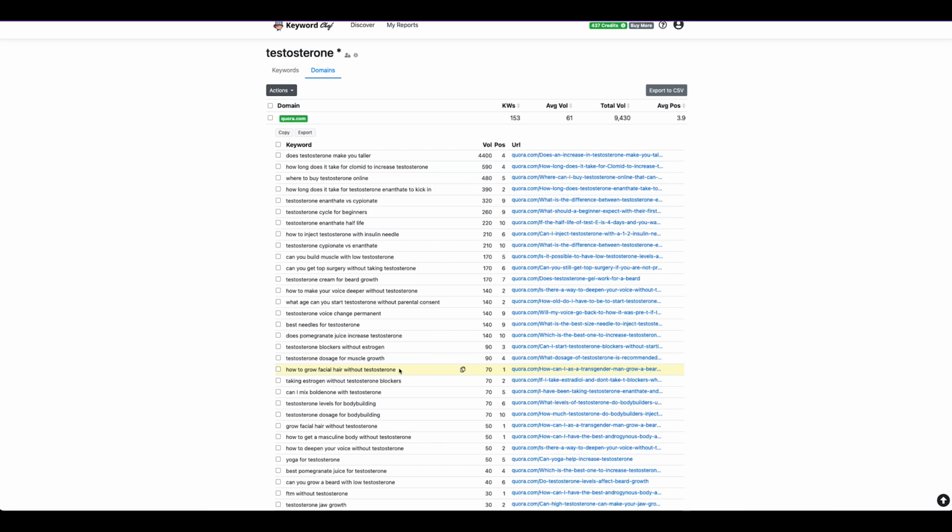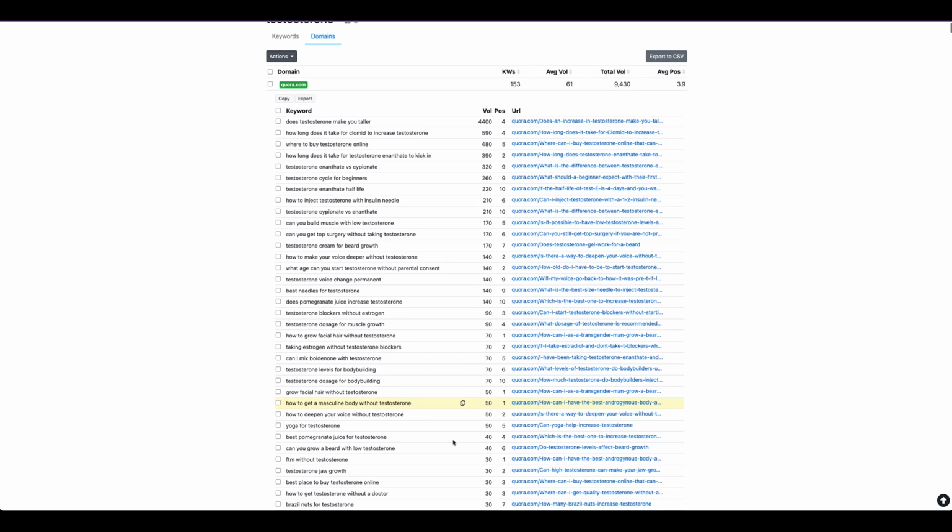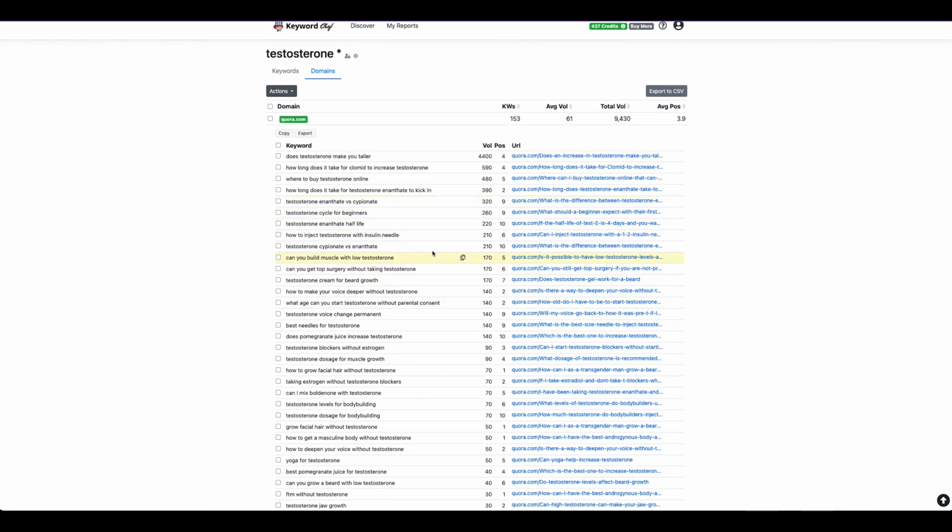"how to grow facial hair without testosterone." Even though it's not specifically targeting testosterone boosters, it is related to the niche of testosterone. So that might be an option. We also have quite a lot of position 2s, 5s. So there's definitely a lot of options here. So here we go. This is potentially a good one. "Testosterone cycle for beginners." "Can you build muscle with low testosterone?" So again, that could be a good option.